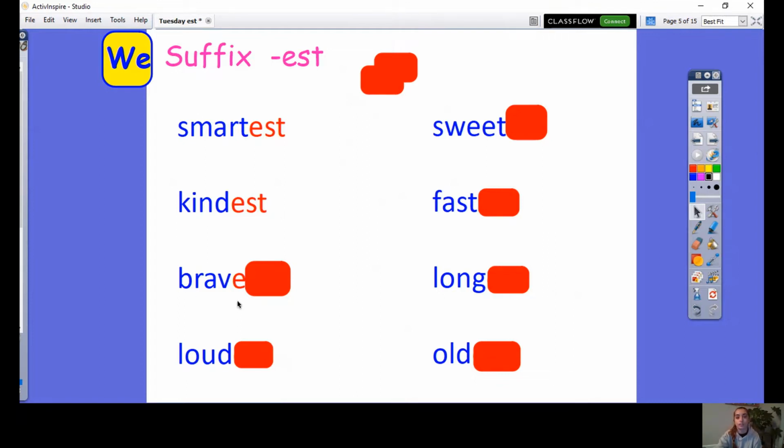Brave becomes bravest. Notice how brave already had an E on the end, so we just added the rest of the suffix. So we added the S and the T. So the bravest child in the world, maybe. Loud becomes loudest. Well done. Sweet becomes sweetest. Maybe the sweetest strawberry you've ever tasted.